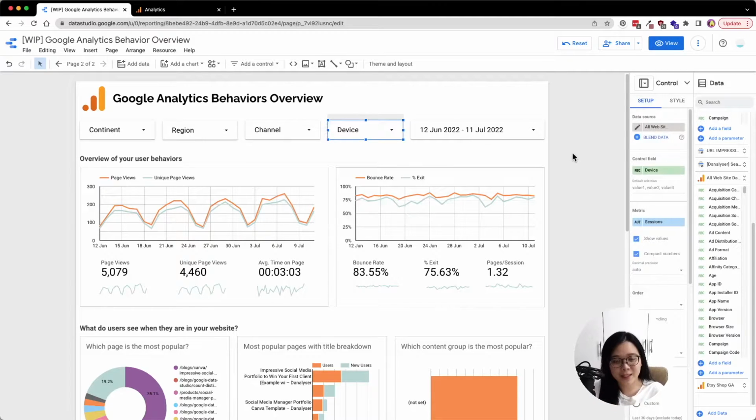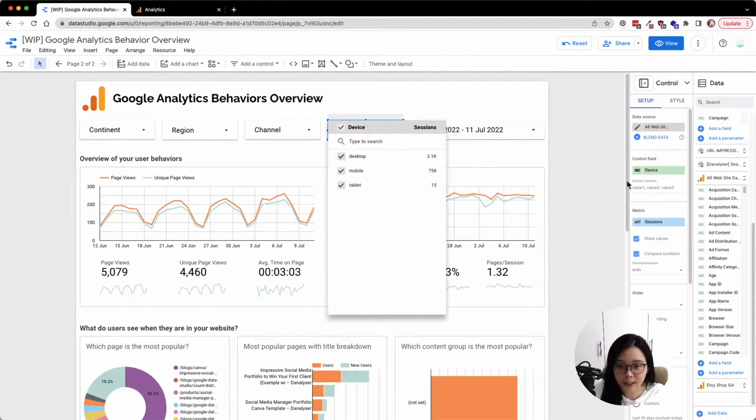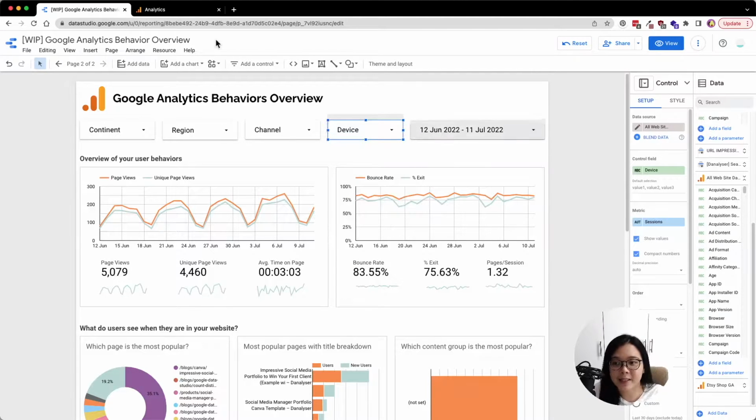All, welcome back to Danalyser, and today I'm going to show you how you can apply a filter control to a specific chart only. So let's get started.